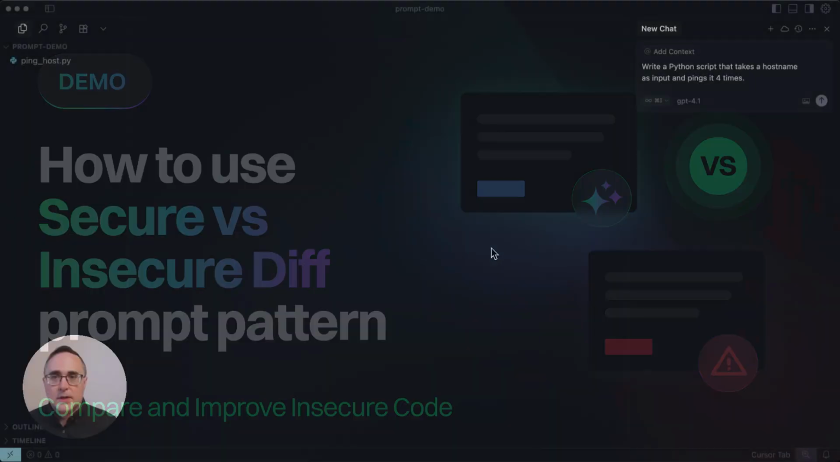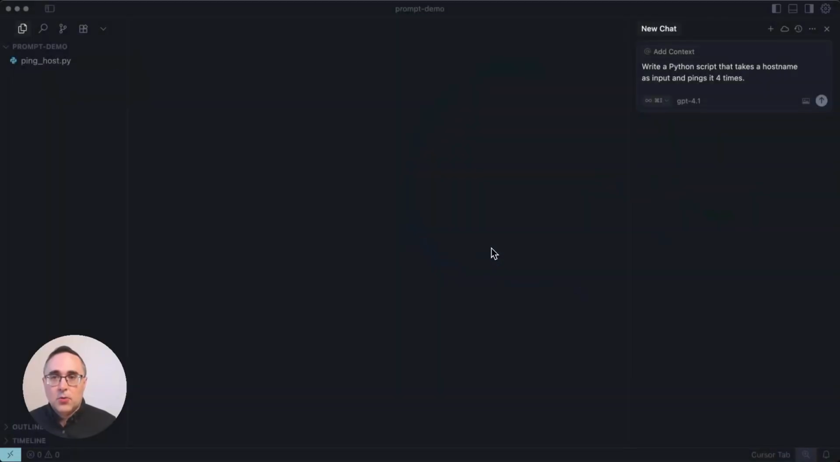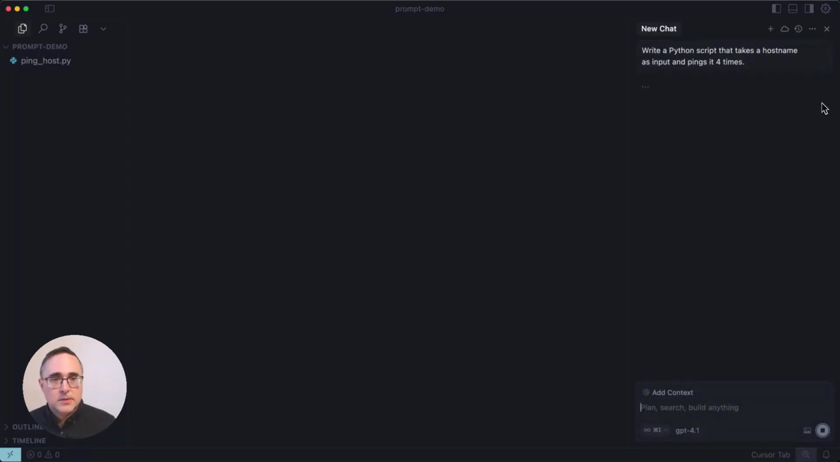The agents and tools like Cursor, Replit, and VSCode don't write secure code by default. I'm going to show you a simple prompting technique called the Secure-Insecure Diff that can help you generate more secure code from the start. In the demo today, I'm going to ask the agent to write a script that takes a hostname as an input and pings it 4 times.